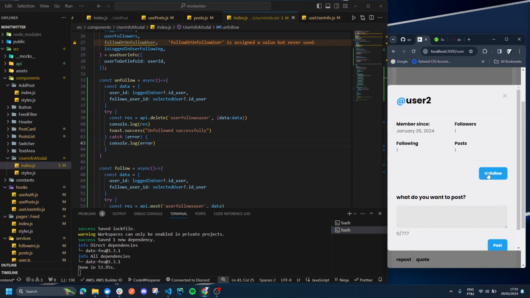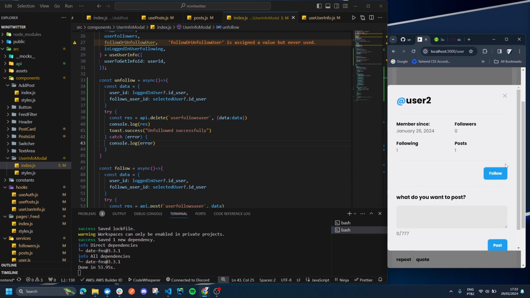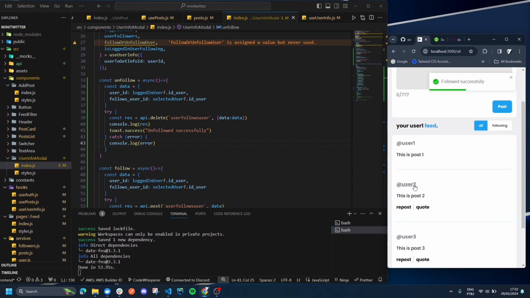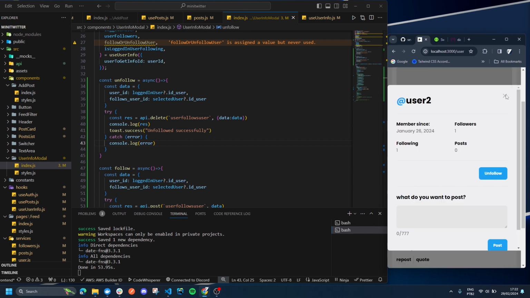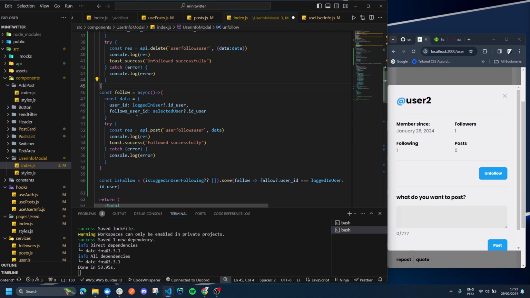Now clicking follow here. Showed, toast success unfollow. But here it didn't change. Let's close the modal to see. We would probably have to use useEffect to change it on the spot. Opening it again we can see that following and unfollowing are already working. With small changes we made to the API call, it started working.